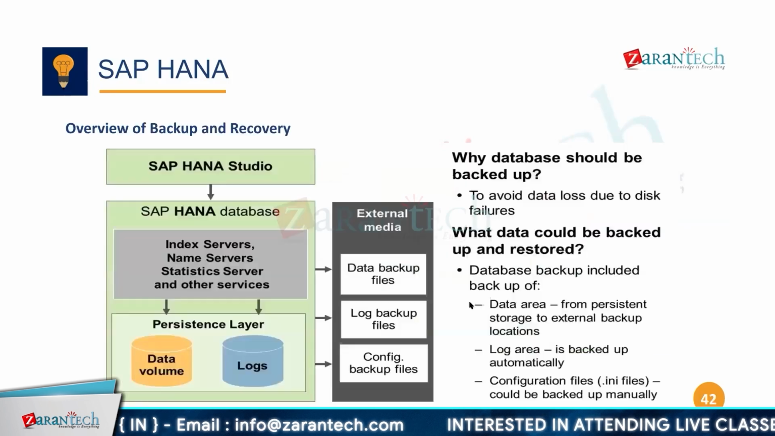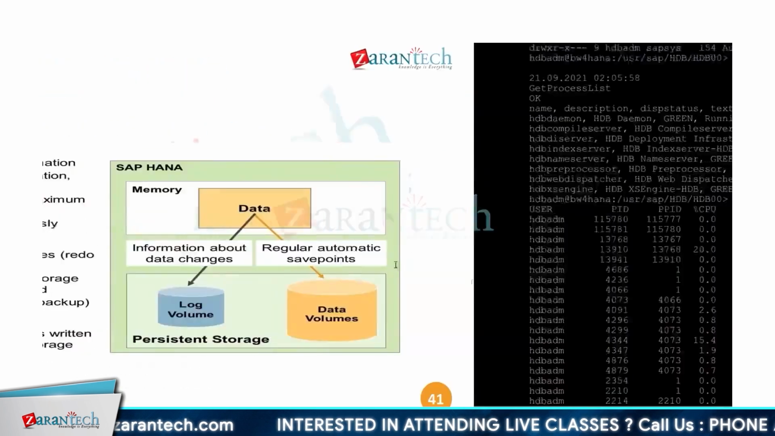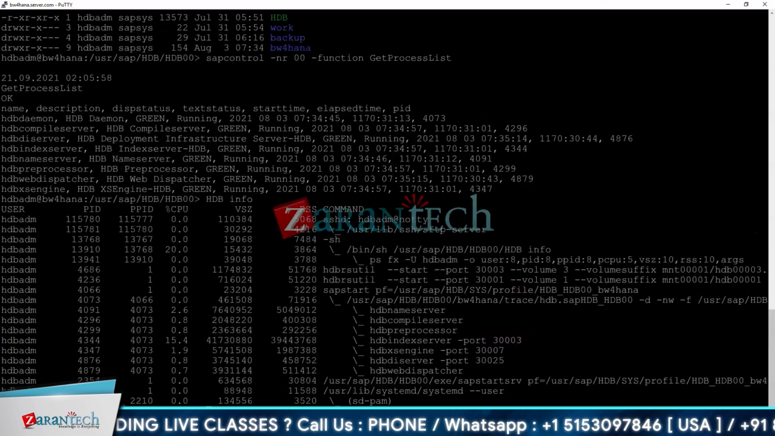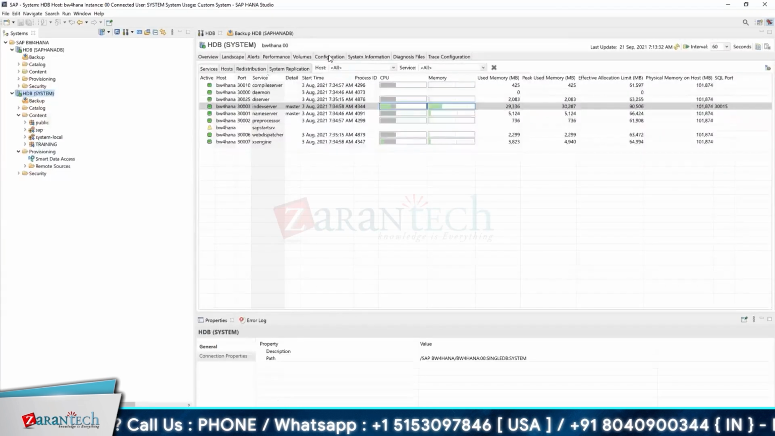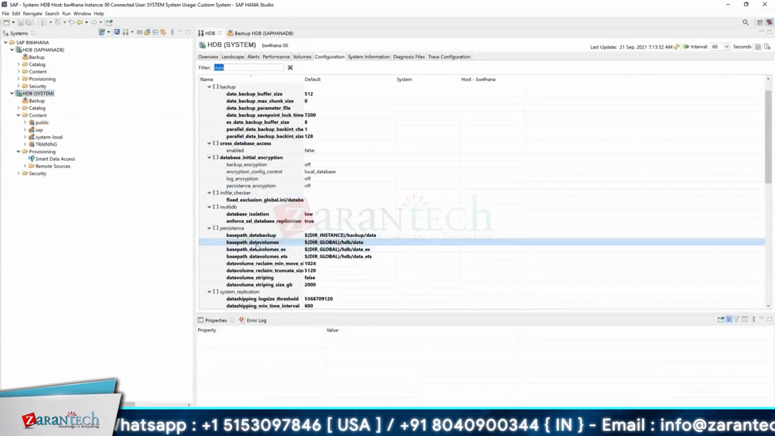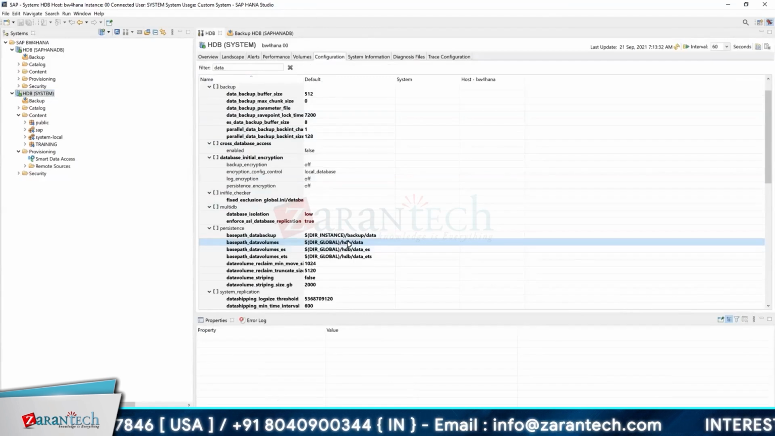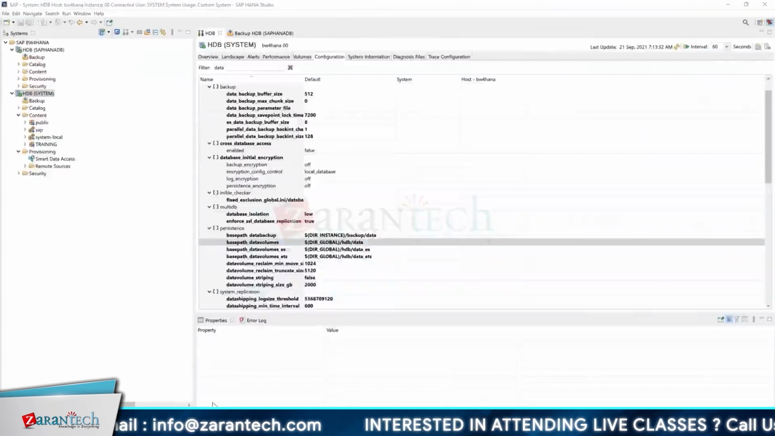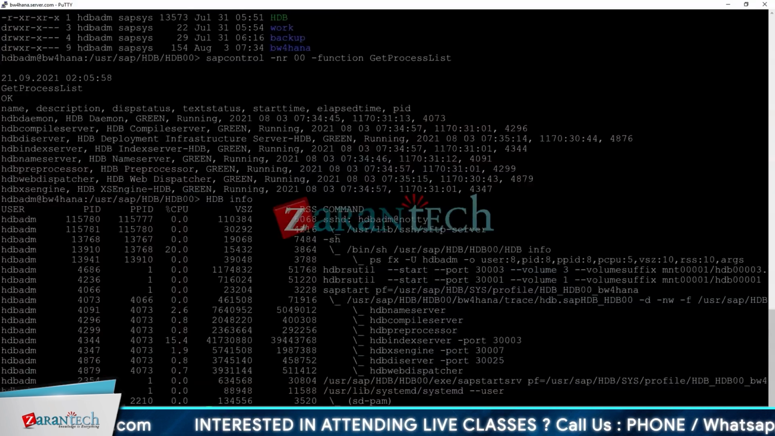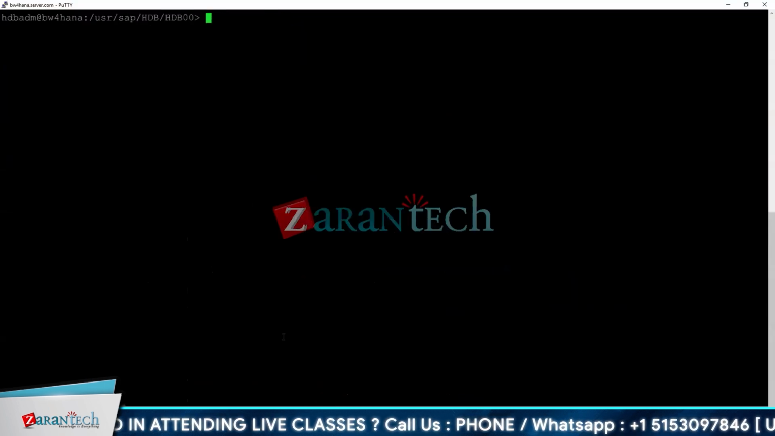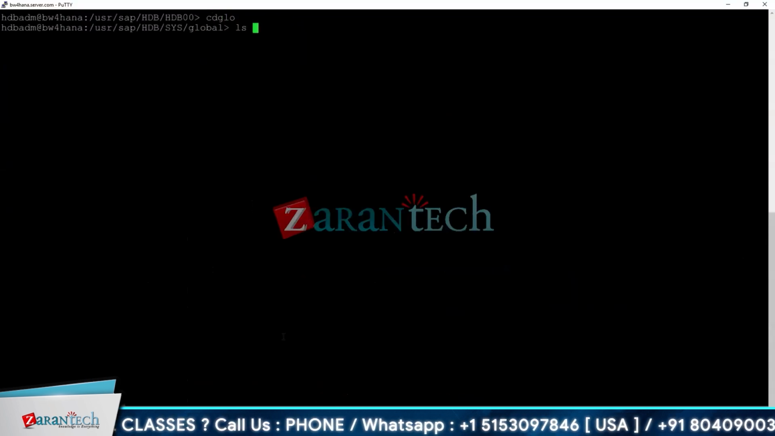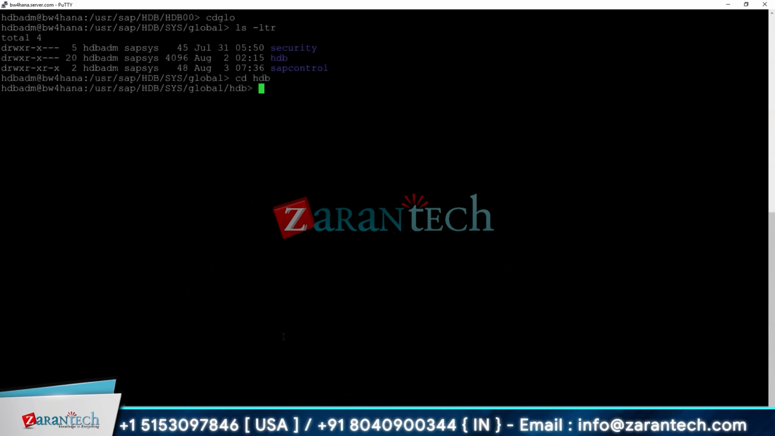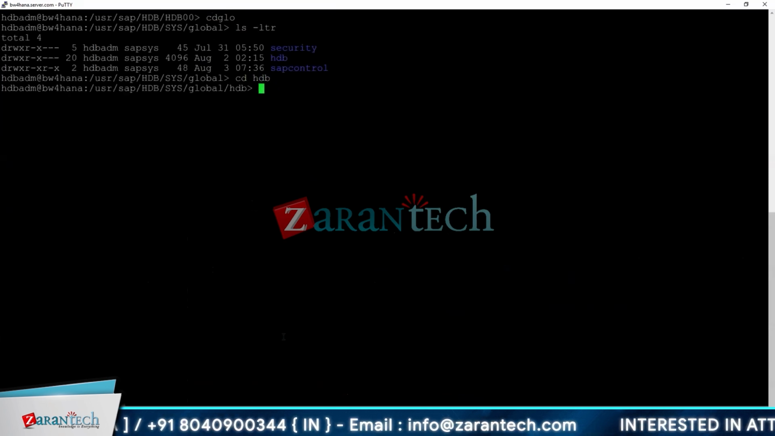So where do you see the log volumes and data volumes? Let's go and see. There is a parameter in the system, in configuration. So data volumes are in HDB and data. Okay, let's do cd. Oh, we are on the same server. So cd clear, cd HDB. Yeah. So here you see both two directories, ls minus ldr, data and log.